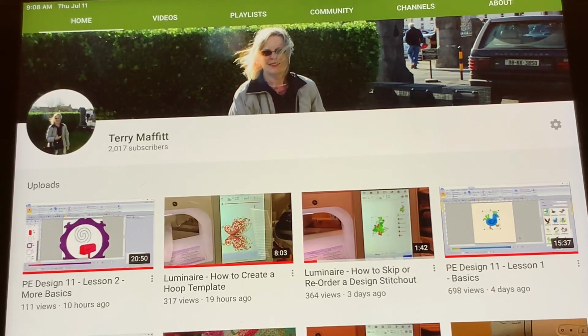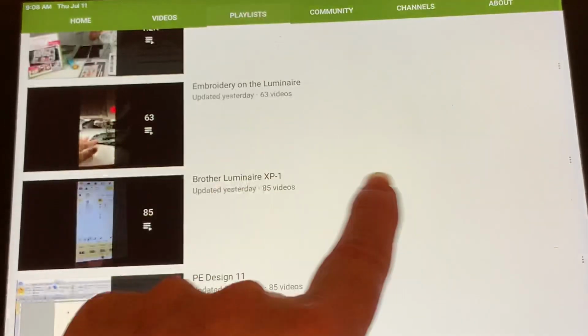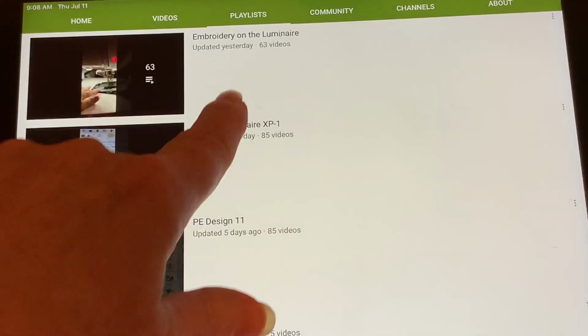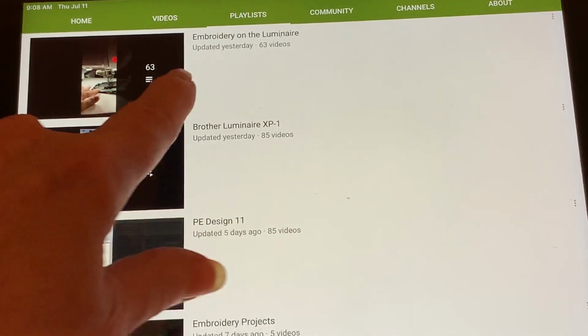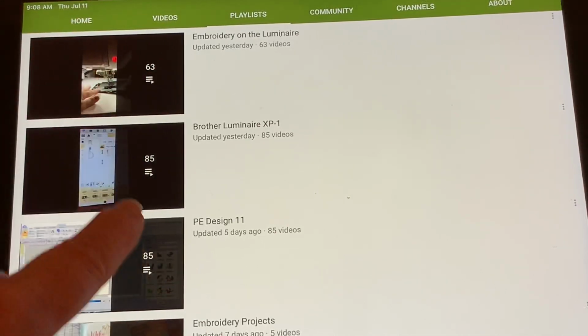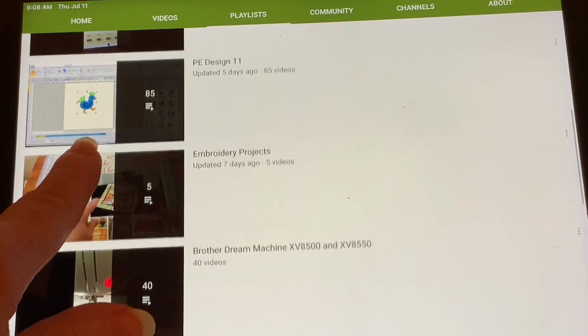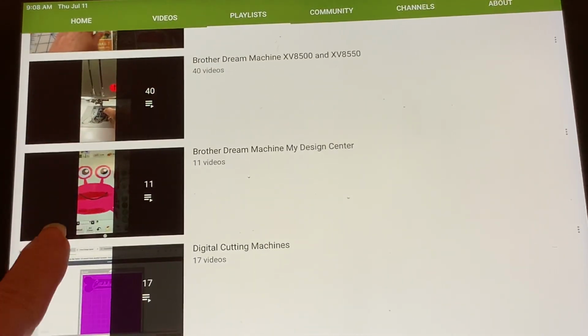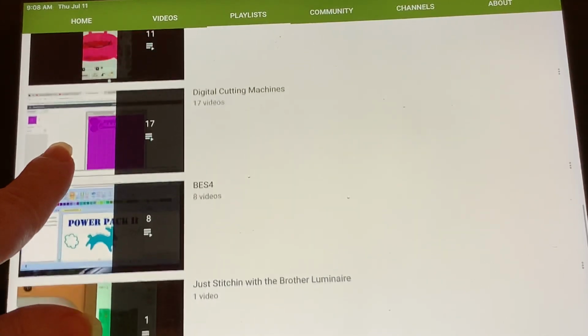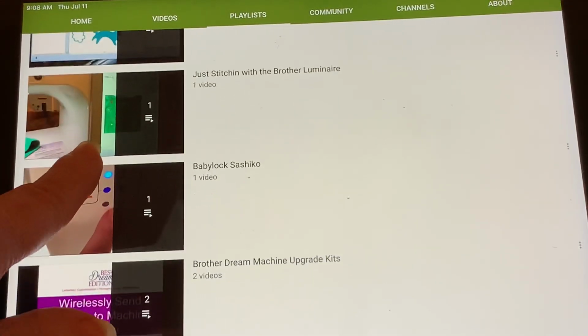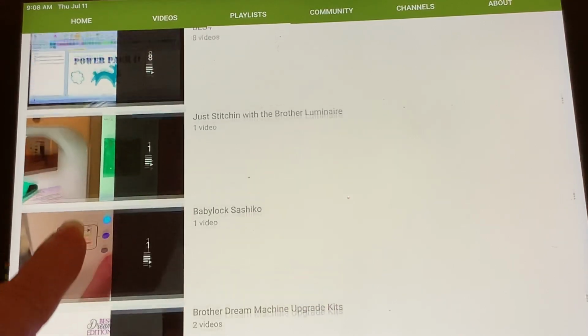Now, the first thing I wanted to mention to you is I have playlists, and my playlist may include some things that yours doesn't, because you'll see I have embroidery on the Luminaire. This includes just the embroidery videos. The Brother Luminaire XP1 includes embroidery and sewing, so there are some duplications between these two categories. I have PE Design 11, Embroidery Projects, the Brother Dream Machine, Brother Dream Machine My Design Center, Digital Cutting Machines, BES4, a little bit about my Facebook group, the Sashiko, and about Brother Machine Upgrades.